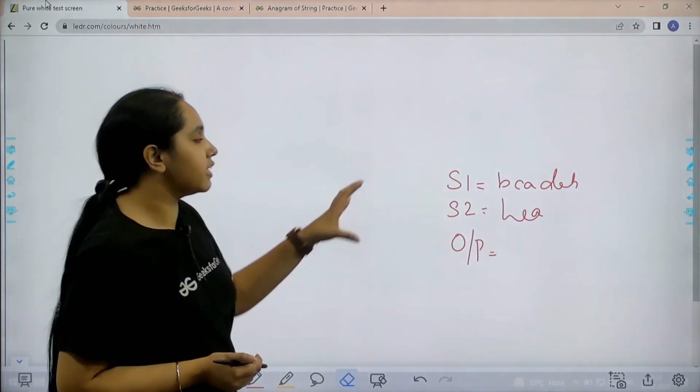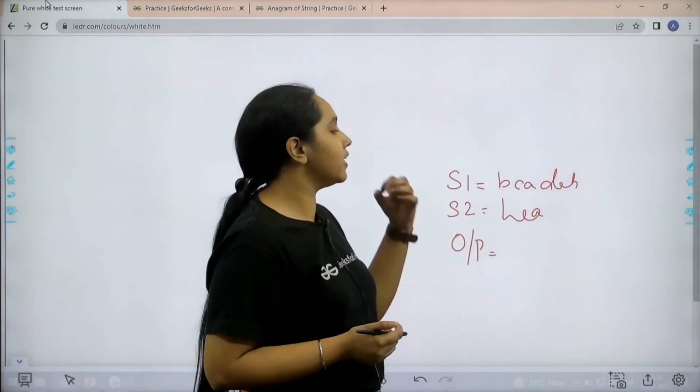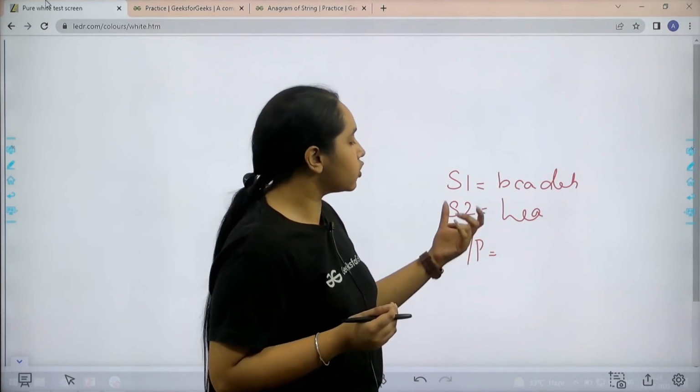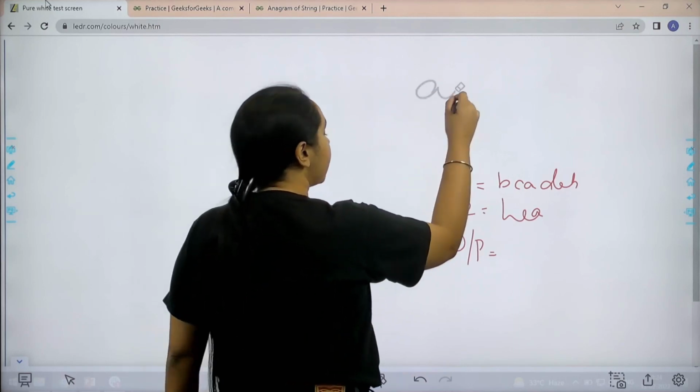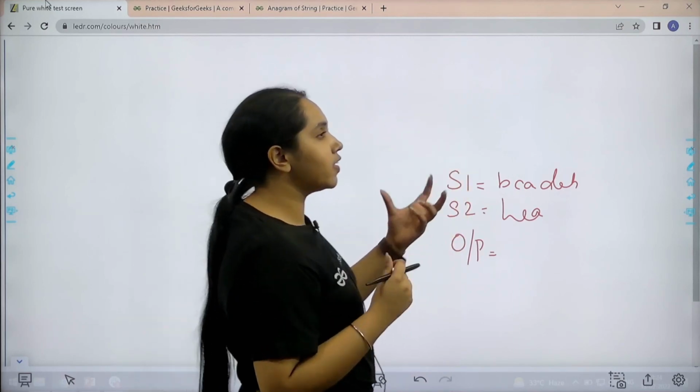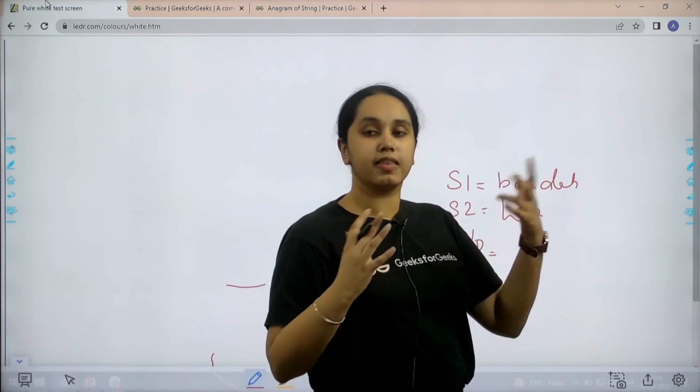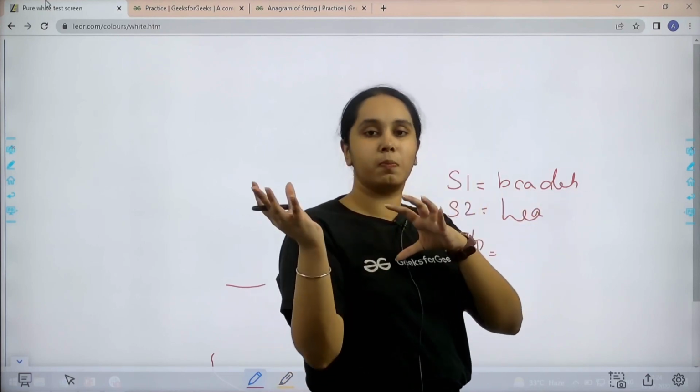So basically, we are given two strings. We need to tell how many changes we need to make so that both the strings become anagrams of each other. Anagram means that if we rearrange the two strings, they would become equal, they would be the same.